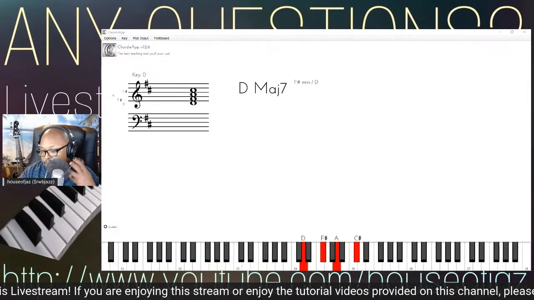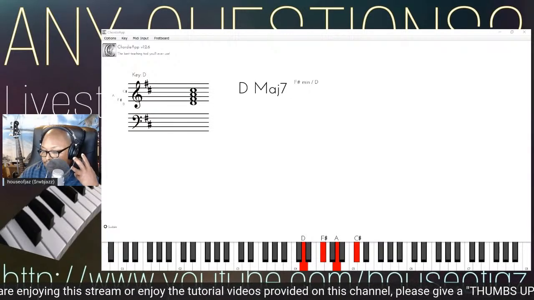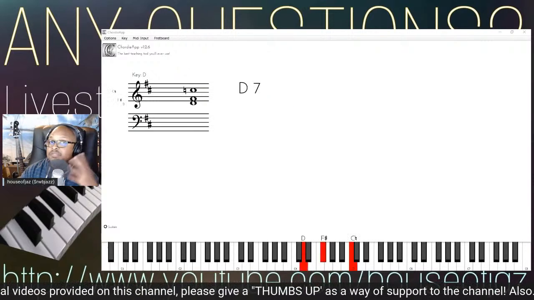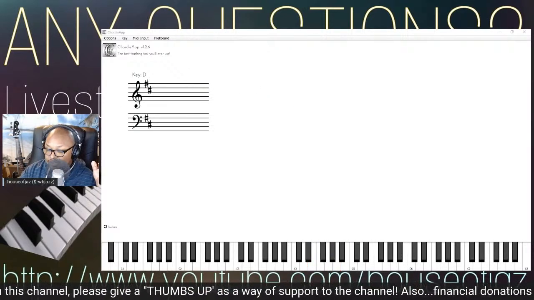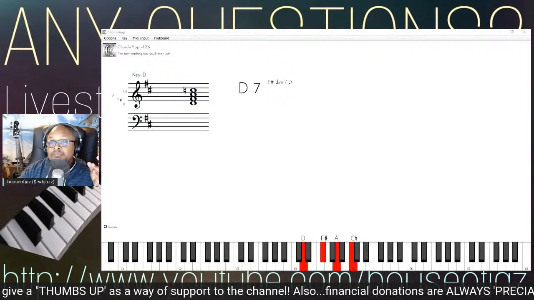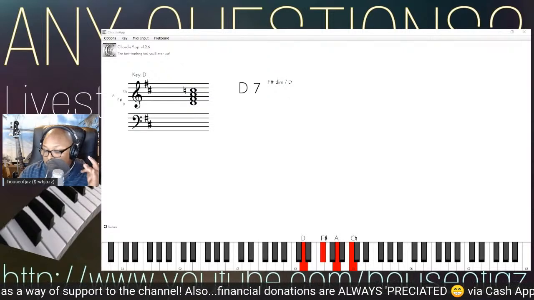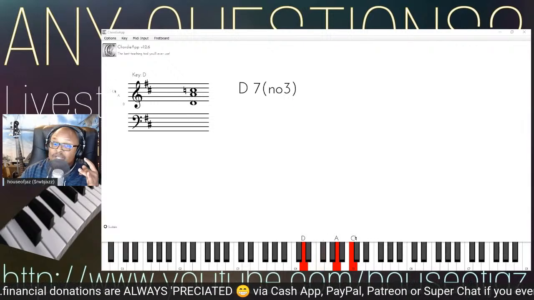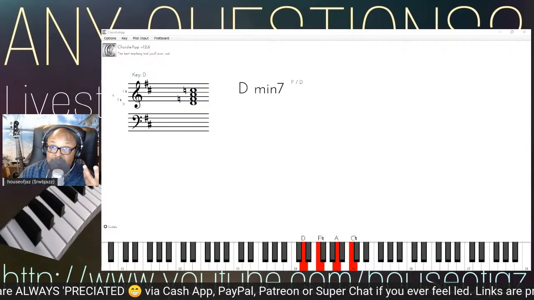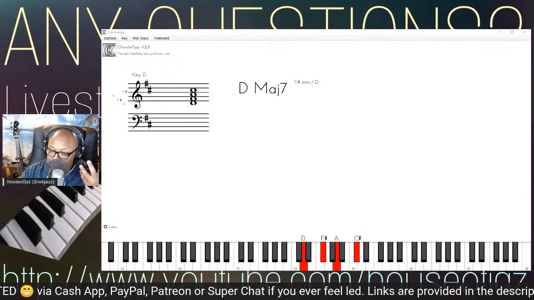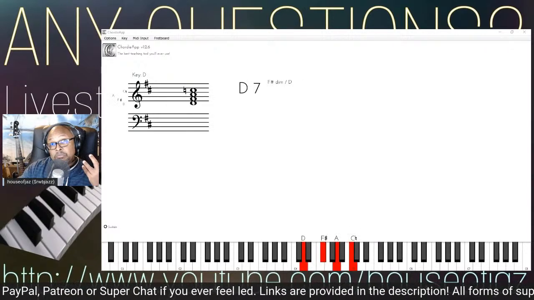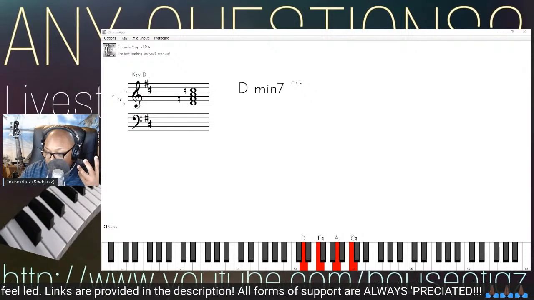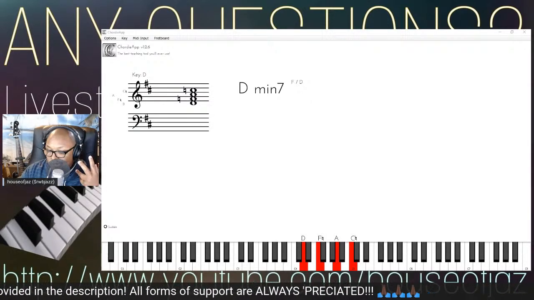Okay, so there goes your major 7, and to make it dominant 7, you take that major 7, drop it down a half step. There you go, dominant 7, major 7, dominant 7. Now to make it a minor 7, you take the third note, which is that F sharp, drop that down as well. All right, so now you have D minor 7. So major, dominant, minor.